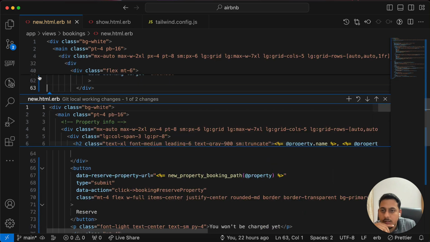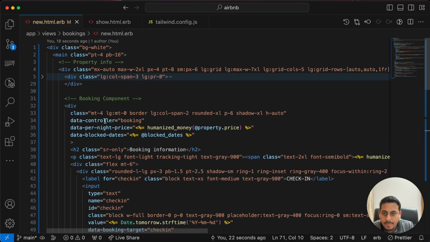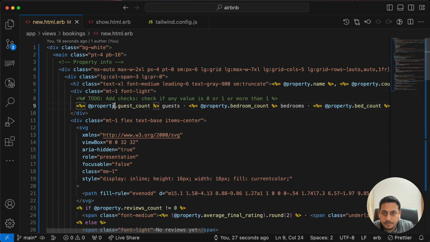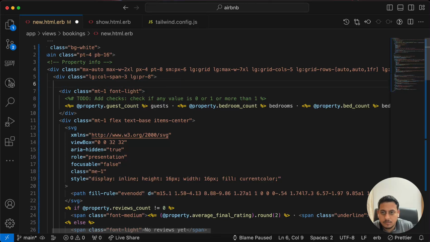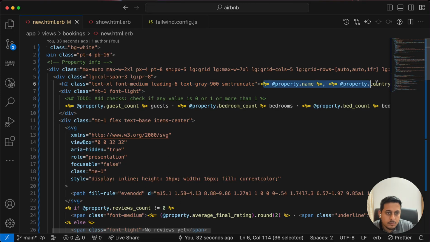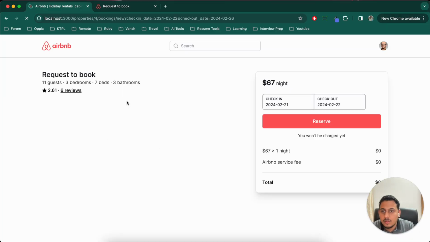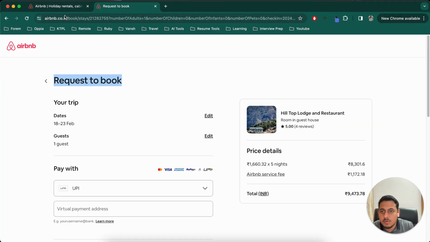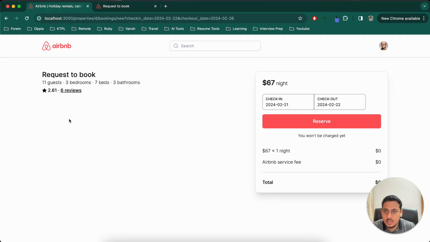So for that, let's paste this request to this, and instead of Excel let's make it to Excel. Refresh, request to book, request to book. The text looks a bit more big, so 3 Excel. Yes.